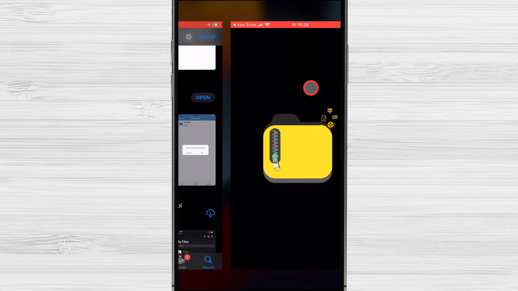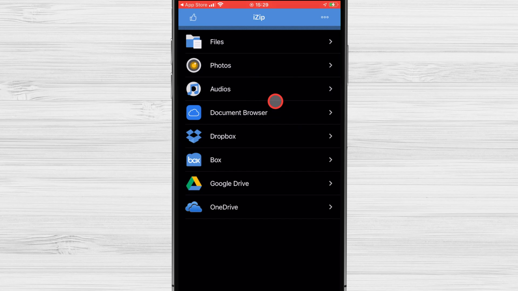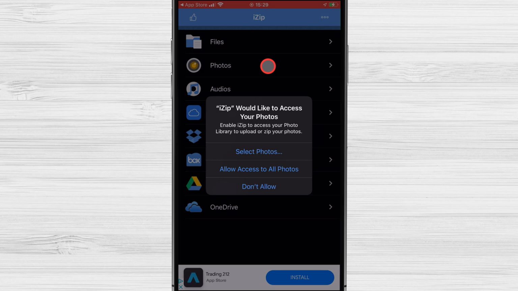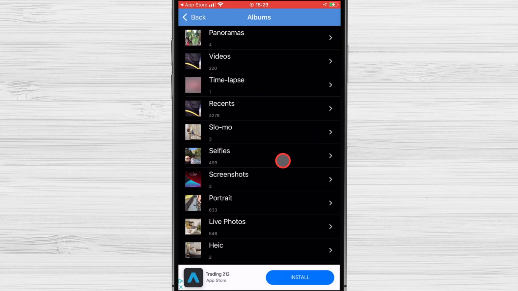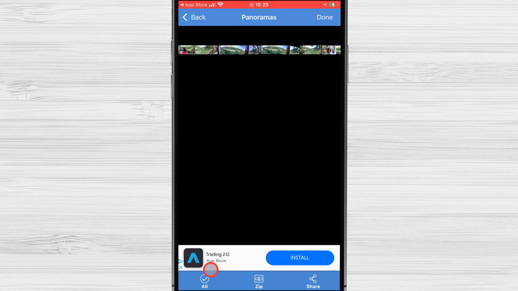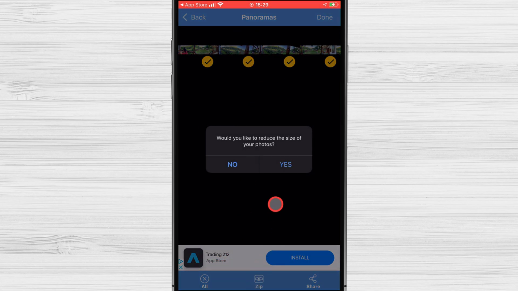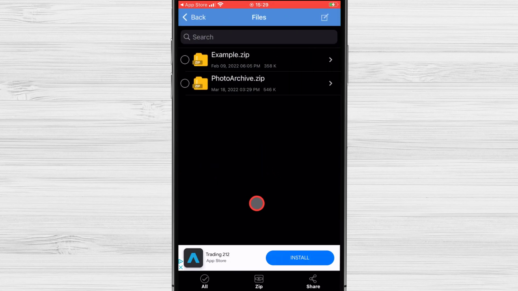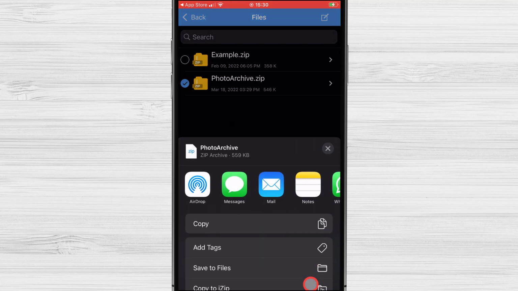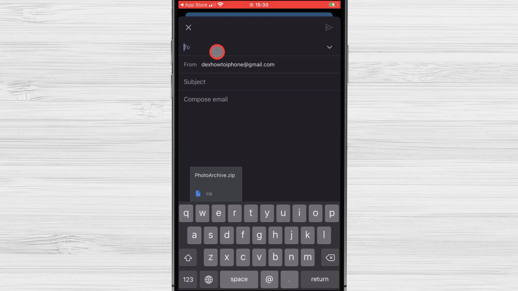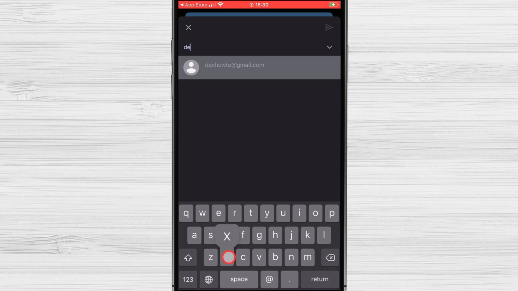Tap Open. Now tap on Files or Photos. I will zip some photos. Select the photos and then tap on Zip. Now click on the checkmark from the file you wish to send. Tap on Share. Select your email app and then just write all the info to send the file. Click Send. You have sent a folder on Gmail app for iPhone.